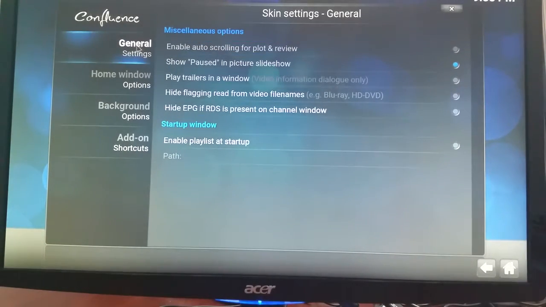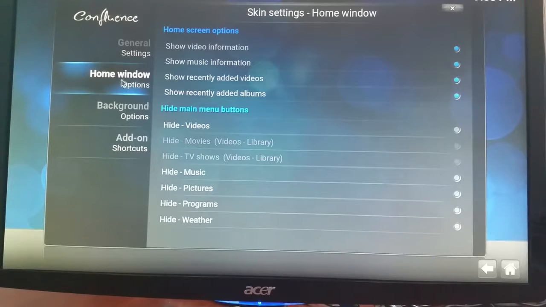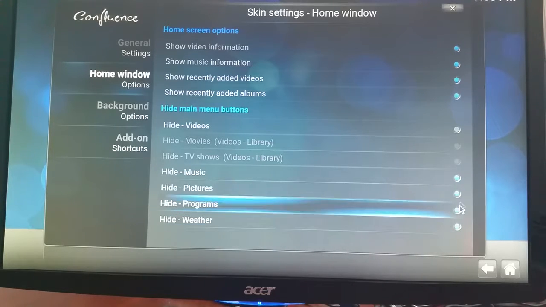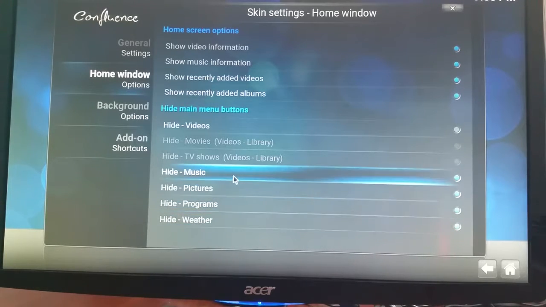And then this is where you can change some of the options. So in the past, we've often gone to this home window options. Again, put your mouse over it, come down. You can hide things on the front screen because typically we're not using music, pictures, programs, and weather. So if you click each one of them, they go blue. It means we won't see that option on the home screen.